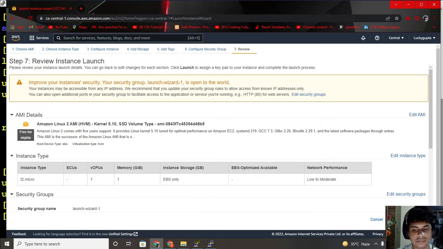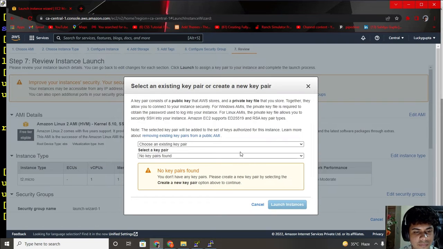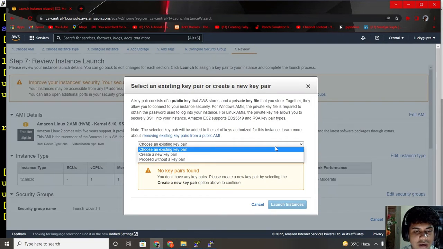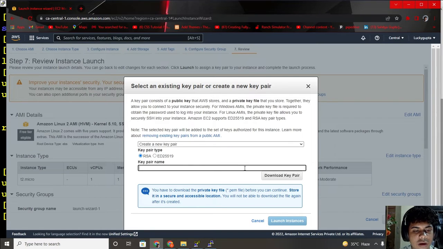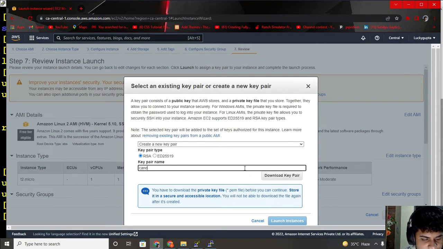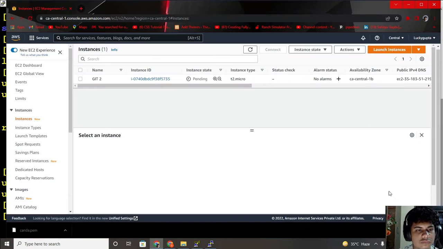Now next, no key pair found. Let me make a new key pair. Name Canada, and download the key pair. So now my GIT2 is created, as you all can see here, and the status is now pending. So let me first create that pem file.